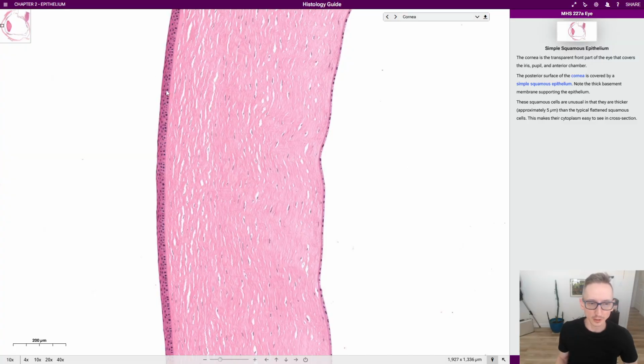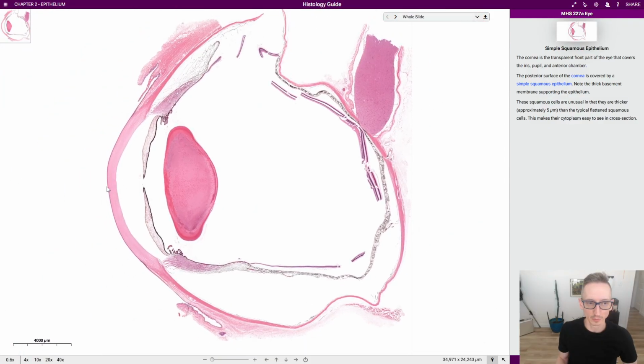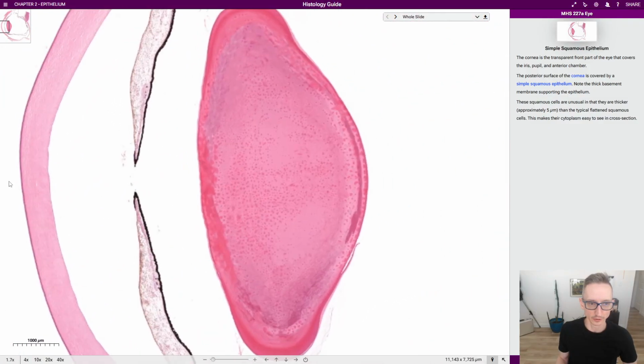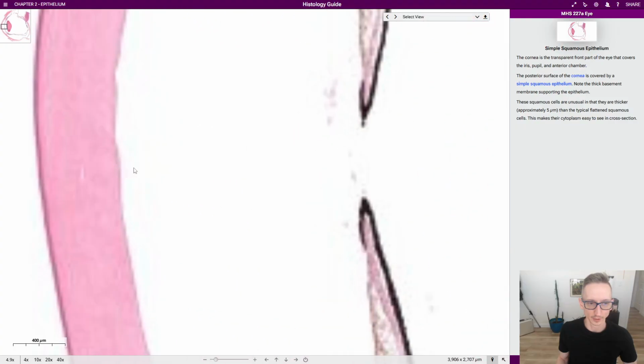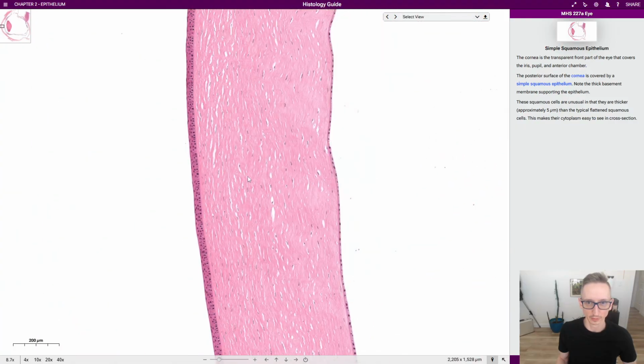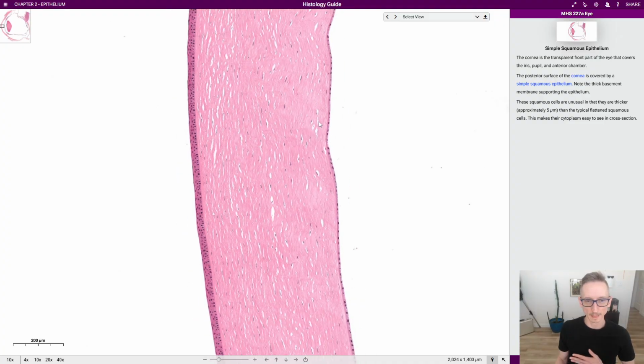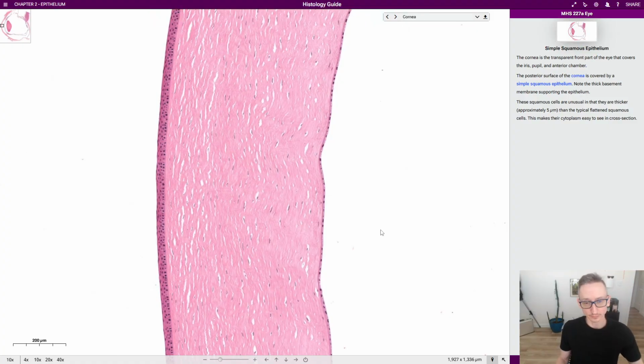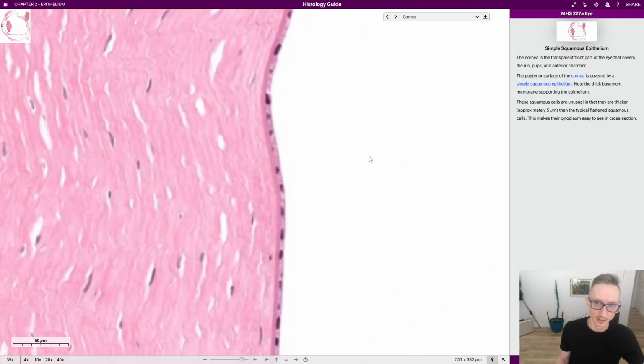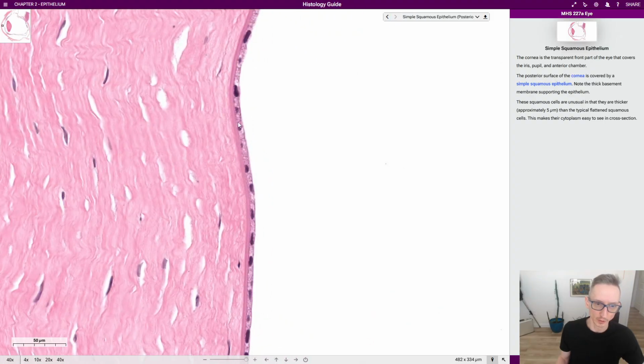And so we're going to be looking at the cornea, right? And it tells us that right there. So we're just zooming in on this section right here, essentially, over here. Okay, it's beautiful. I love this website. So we're at the cornea. This would be the anterior side. This would be the posterior side. And if you look here on the posterior side, that's where you're going to find this simple squamous epithelium right there.